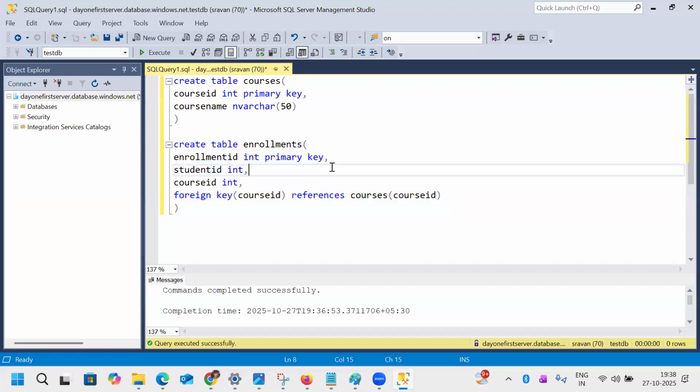Okay. Same way, you can write the insert statements. You can write some insert statements into the course table and enrollment table, and you can update the data. Okay, you can delete the data also. Any other questions, others, please?